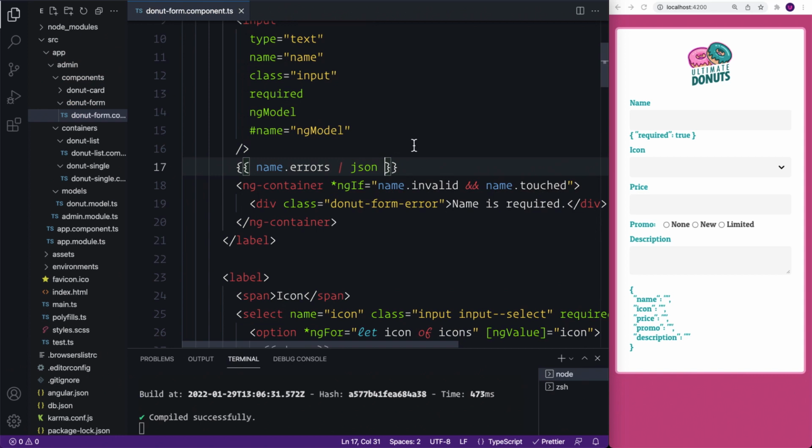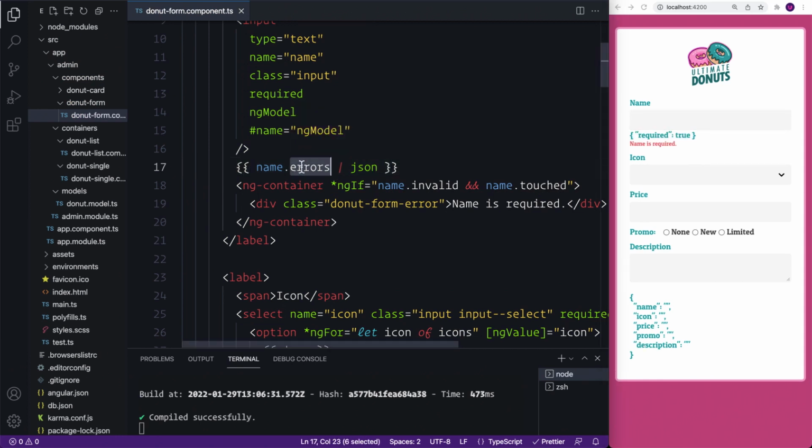So you can see at the moment we have required as true. This errors property exists on our ng model, and it's basically an object which holds the validation state. Anytime we want to see if an error is present, we need to start looking at this name.errors property. If we wanted to access whether required was available, we then need to do name.errors.required to get that Boolean value.